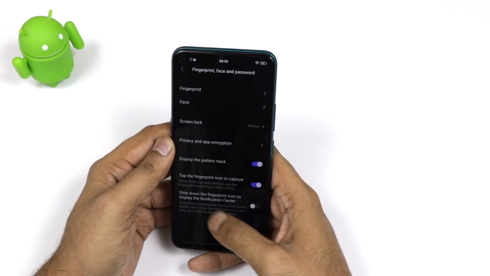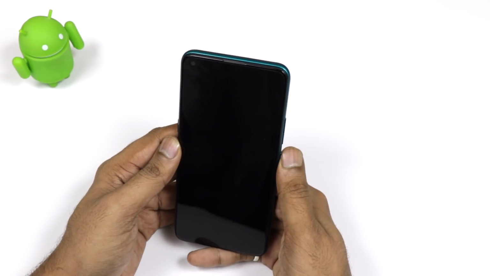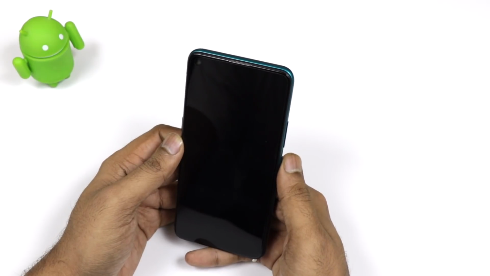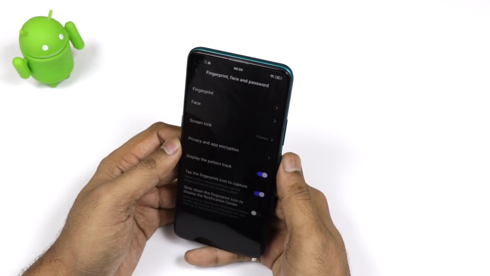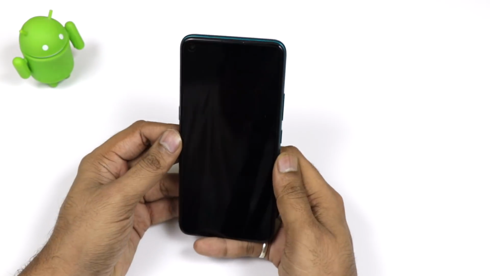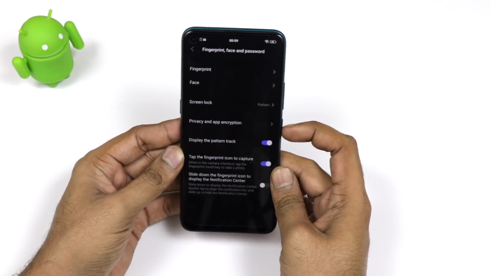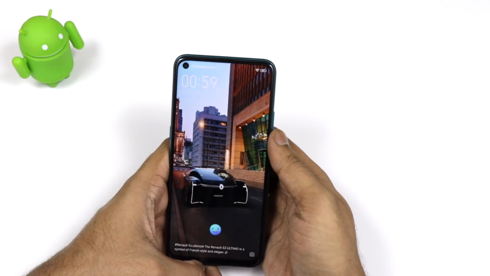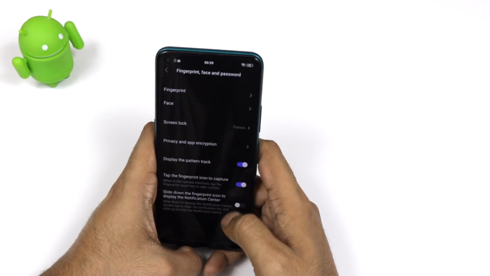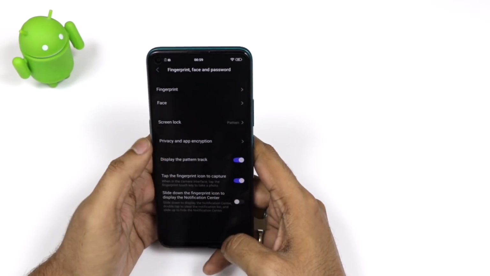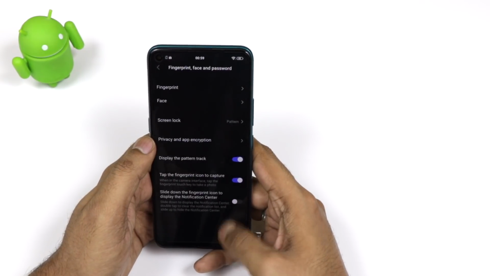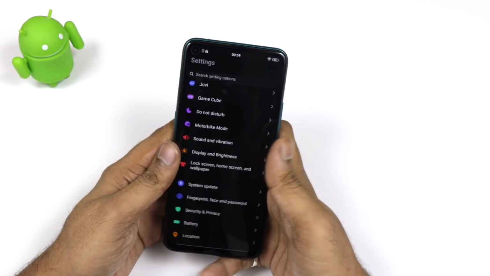Now the screen fill light will work when you are in a dark place, so definitely it is a good thing. Here you can see the face unlock works very smoothly, but you guys must be thinking that I am bluffing you, but my fingers are here, you can see, and still the face unlock is working smoothly. Now talking about the fingerprint sensor, it is also quite fast. Compared to what we have seen in the earlier generation, definitely Vivo has worked on it.